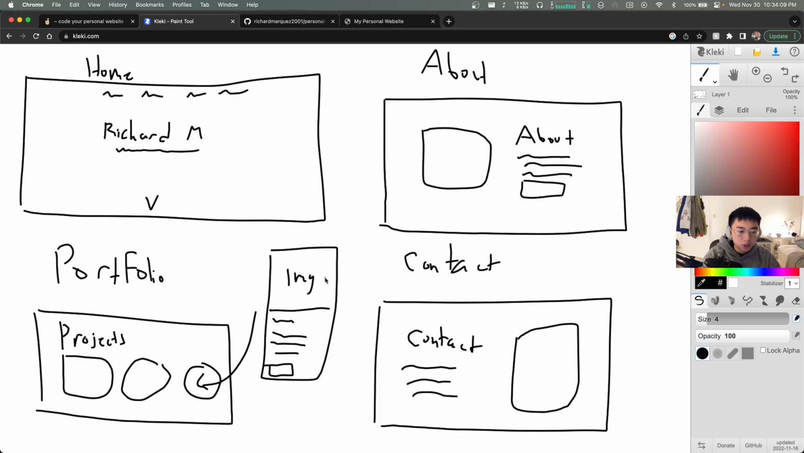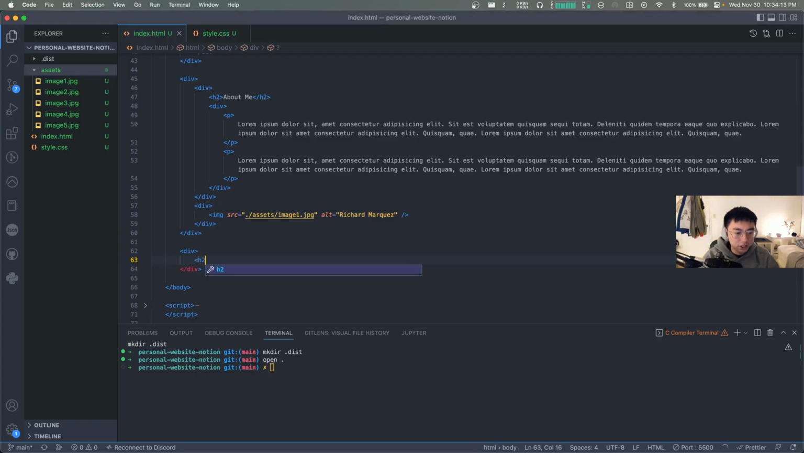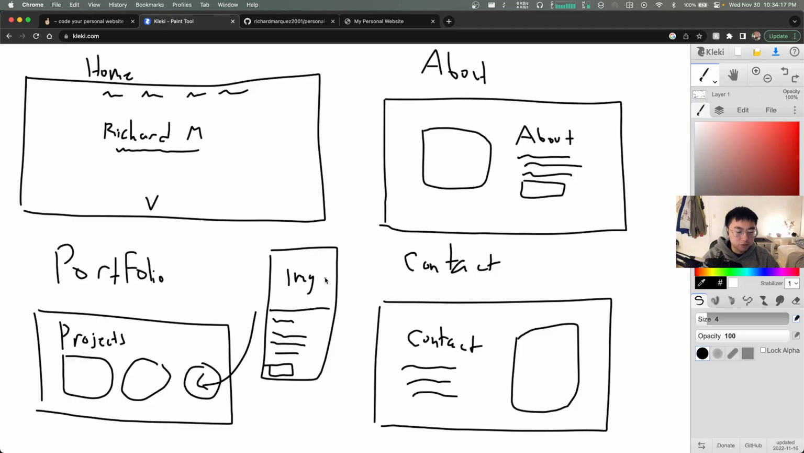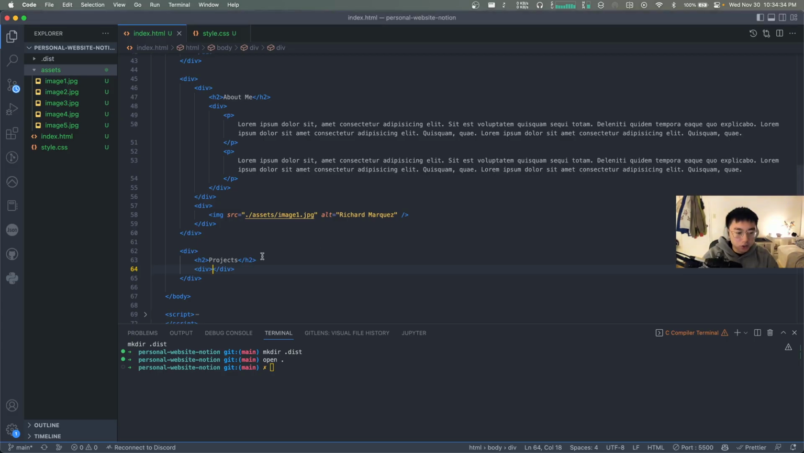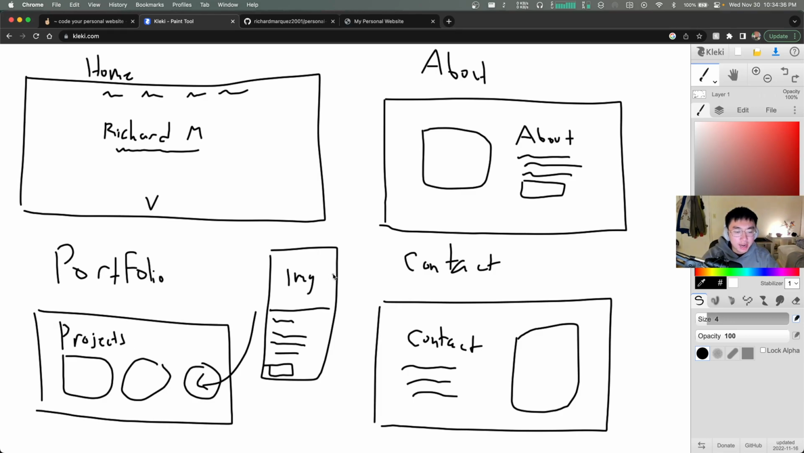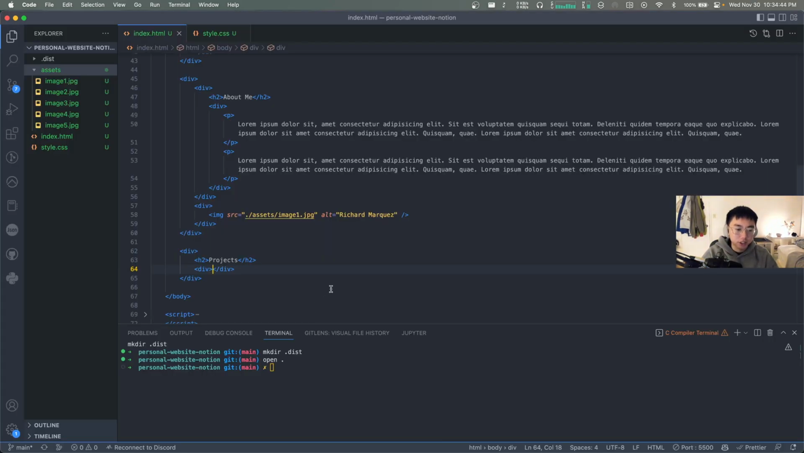Let's see. We're going to create a project section. We definitely want to have the h2 that says projects. Then we're going to create a new div. You notice how we have a card for each project. I want the style to be pretty similar across all of them. So I'm going to build out one of these project cards, which is going to look something like this. Then I'm going to copy and paste it multiple times to represent all of our projects.